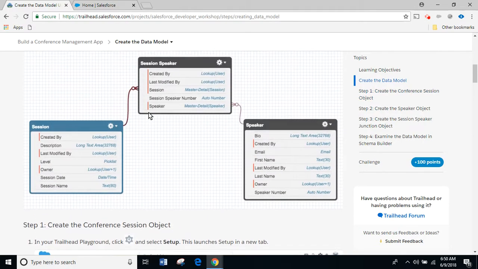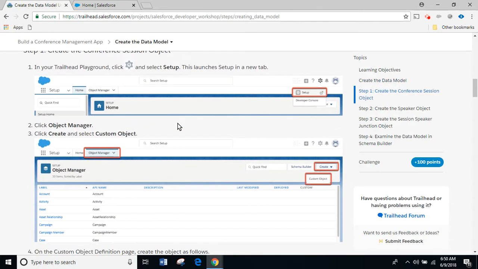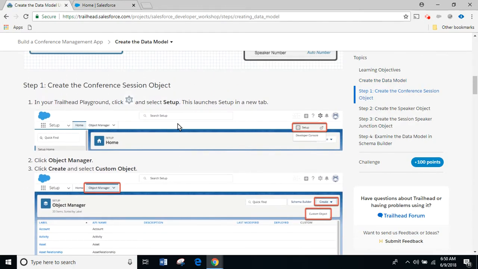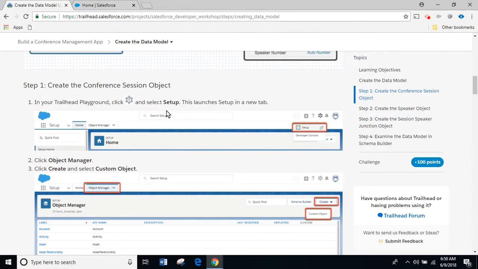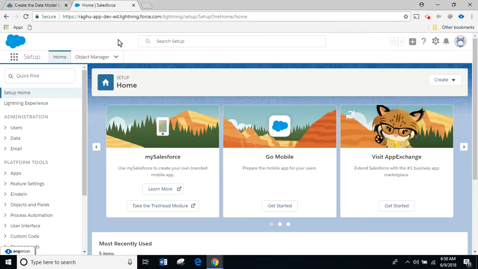In the data model, we'll be creating a session object, a speaker object, and a session speaker object. So the first step, creating a session object. I hope everyone will follow all these steps. These steps are pretty much detailed. So let's follow these steps and create the objects in Salesforce. Let's go back to the Salesforce org here.